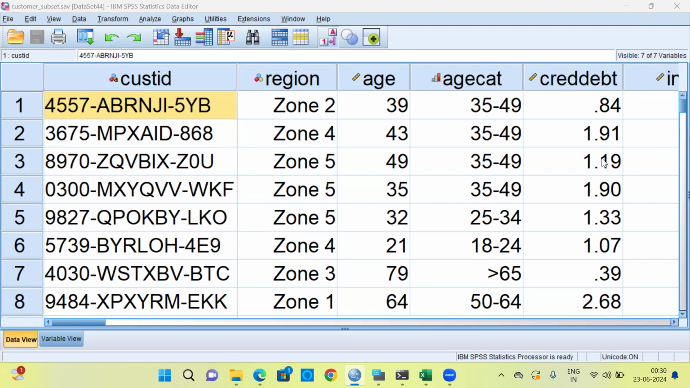With this background, let us now focus on the data set that we have. As you can see here, this data set is called the customer subset dataset. This dataset is present in the demos folder of IBM SPSS Modeler. There are 7 columns in this dataset.